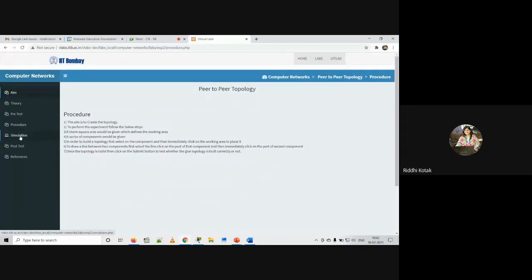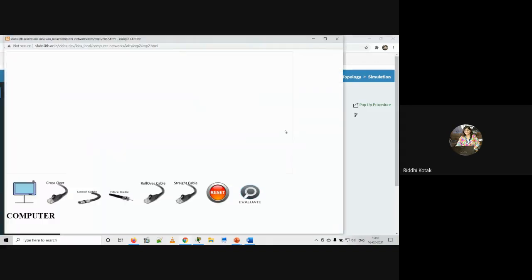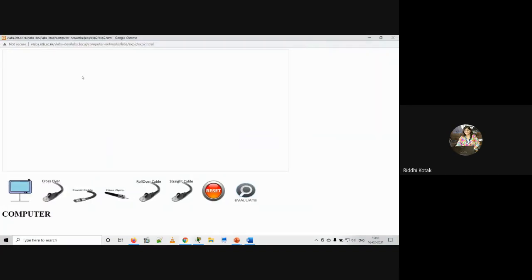So click on simulation. This window will open. Because this is a peer-to-peer connection, only nodes and cables are given. No central entity like switch, hub, anything is given over here. What you have to do, first time we are using this virtual lab, so just click on the PC and just click at the center part. It will bring that device over here. Now you can select as many as you want. I'm taking 4 devices. You just take the same.